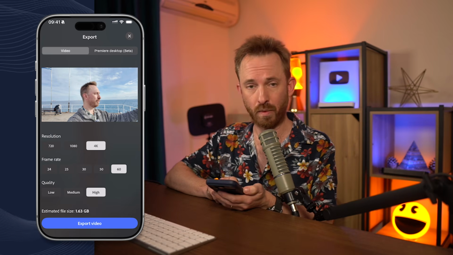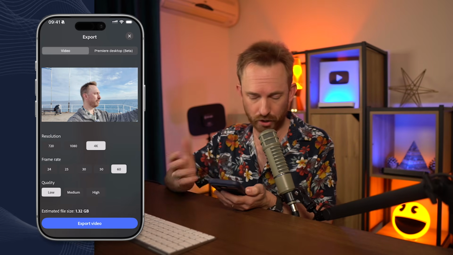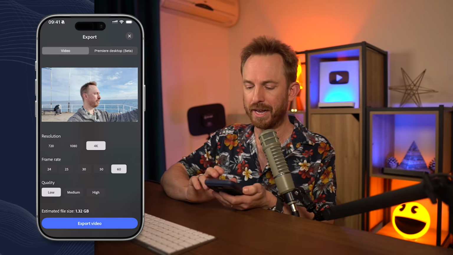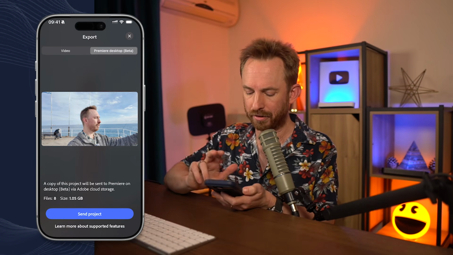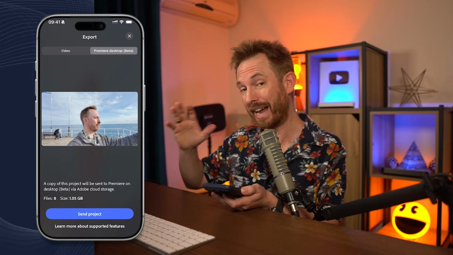At the moment, you're going to get a 1.63 gigabyte file. If that's too much, if you're just uploading to social, you might want to make the quality a bit lower. And there's even a beta attempt now to send your project through to Premiere Desktop, where you can go on and continue editing it. So that's Premiere Mobile.